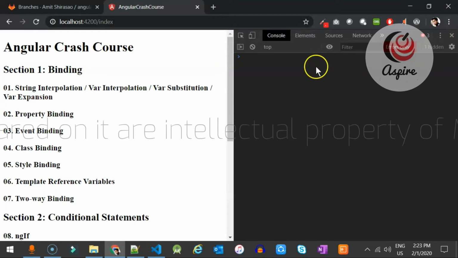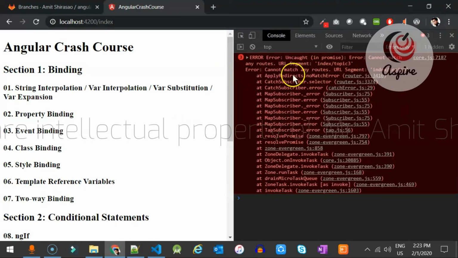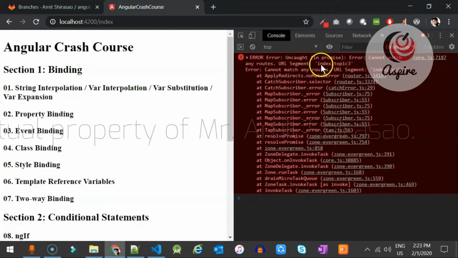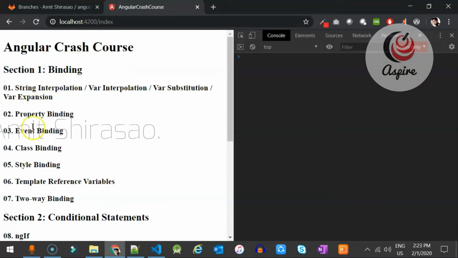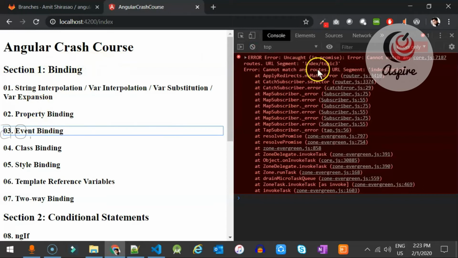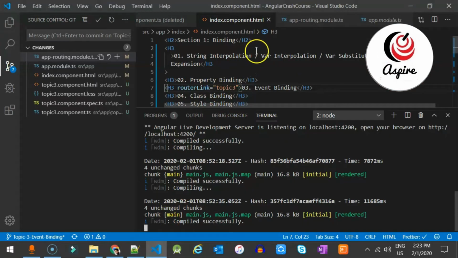So when I press F12, it is giving me an exception that cannot match any routes for index topic 3. See, once again I'll clear this and I'll click over here. You see this particular thing. So why is it going to index/topic 3? Because I made a mistake here. Here in the router link, I did not write slash.